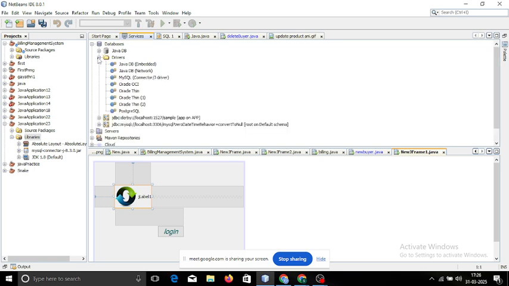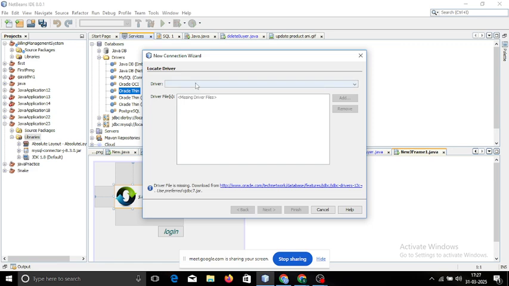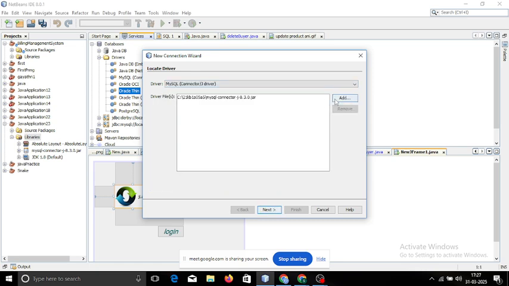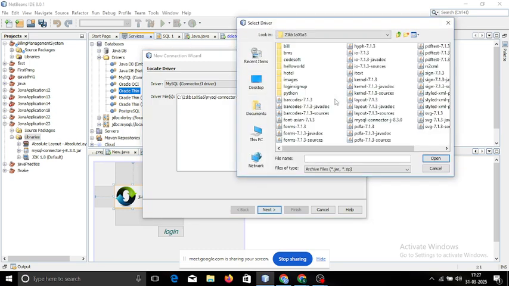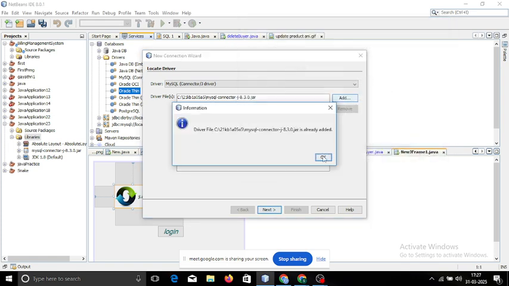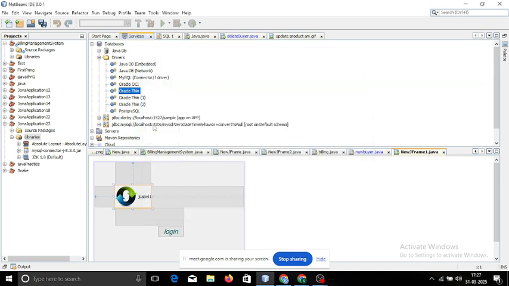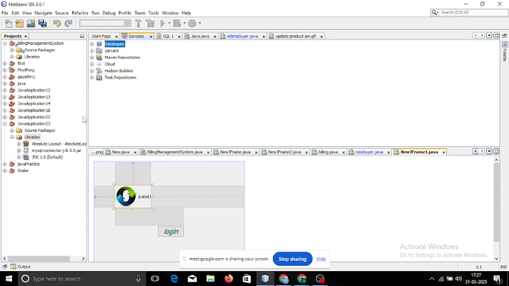Okay, go to the drivers, go to Oracle thin, right click, connect using, click on that. If it's already added, you can just close it. This Oracle thin we have already added. And yeah, these are the two things that you need to do with the server.